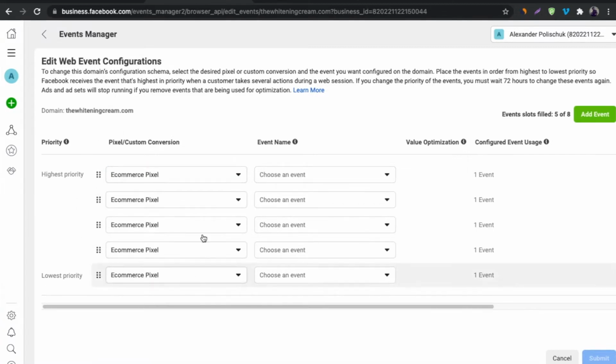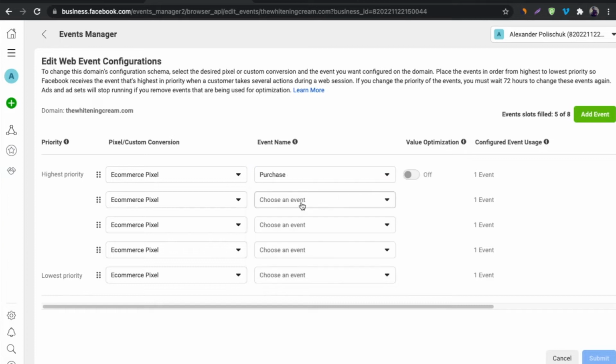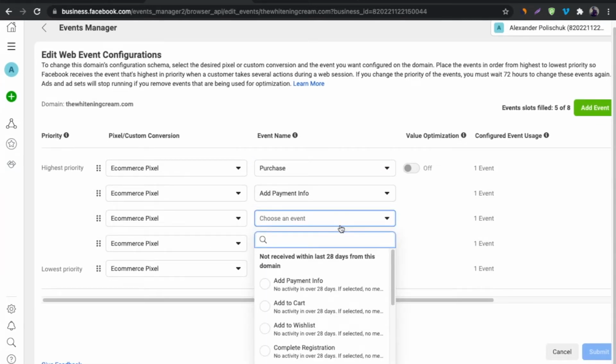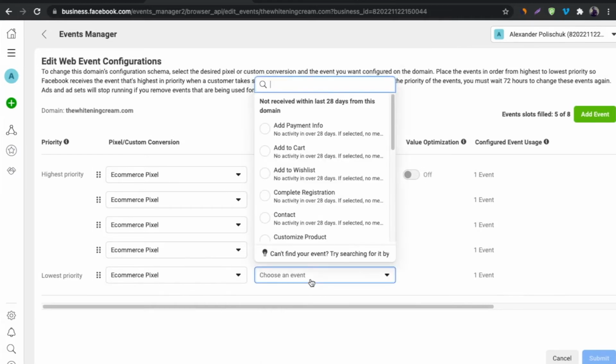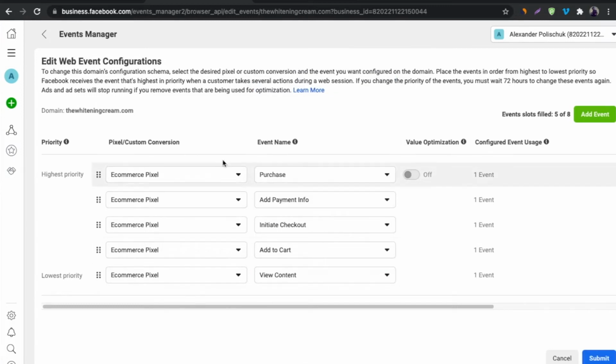Now we have this pixel in all the events, and we start adding the events. The first one is going to be the highest priority, and the lowest one is going to be the lowest priority. So we want to make sure that we start with the first one, which is going to be purchase. The second one is going to be add payment info. The third one is going to be initiate checkout. The fourth is going to be add to cart, and the last one is going to be view content. So these are the 5 standard events.